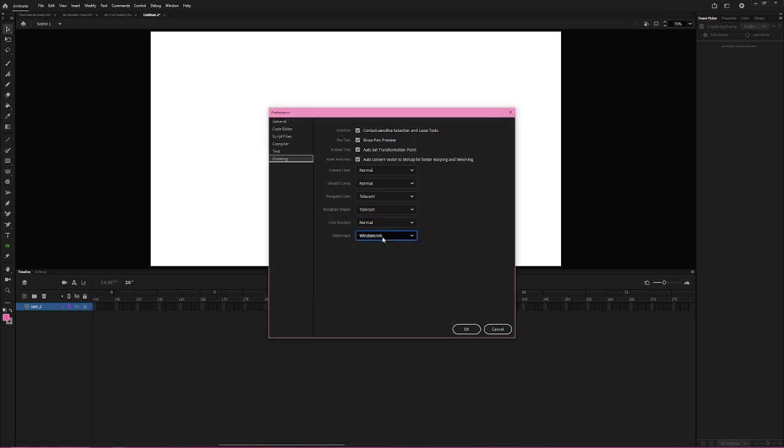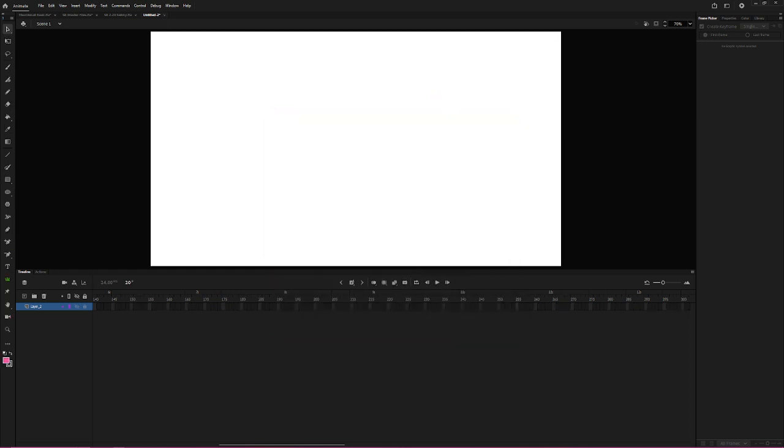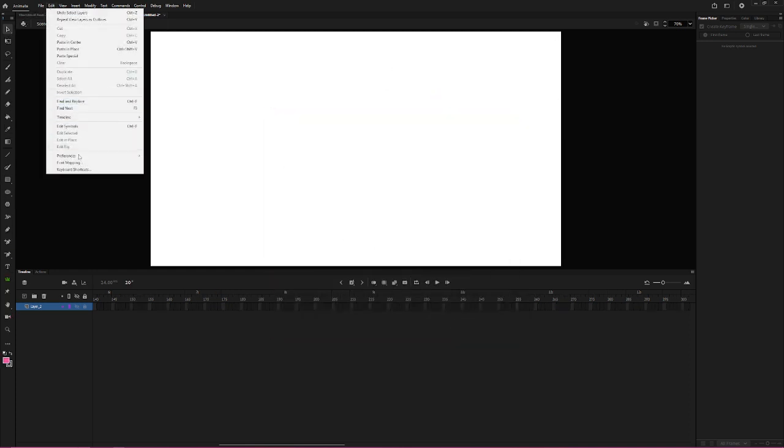Tablet input, this is for those of you with a drawing tablet. It doesn't really matter whatever you have. Context sensitive selection and lasso tools just makes it so it'll auto snap to certain things. Pen tools, show pen preview. You definitely want that for the pen tool. Key bone tool, we haven't talked about the bone tool. Asset warp tool, not really something you have to worry about. So those are settings. Make sure you hit OK and not cancel when you're done with that, because you're going to have problems.